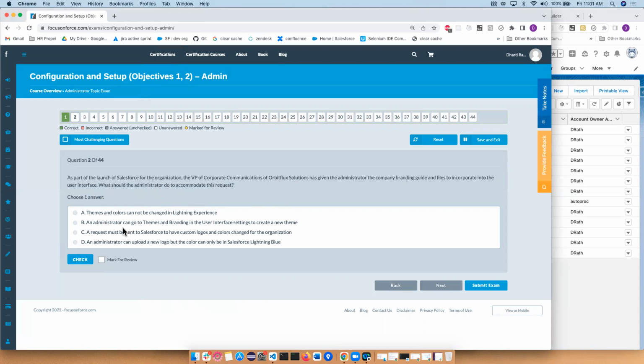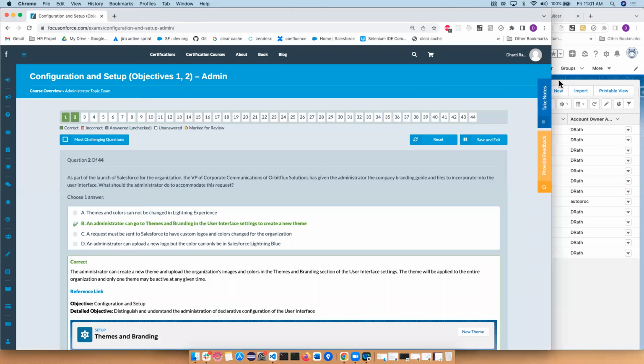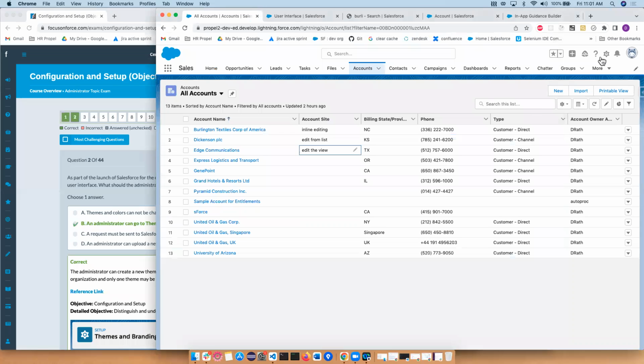Out of these options, theme and color cannot be changed is wrong, and the administrator goes to themes and branding in the user interface setting to create a new theme is the answer. A request must be sent to Salesforce to have custom logos and color, or the administrator cannot upload a new logo, are also wrong. The administrator can upload the new logo and set the themes, which is present in themes and branding in Setup.